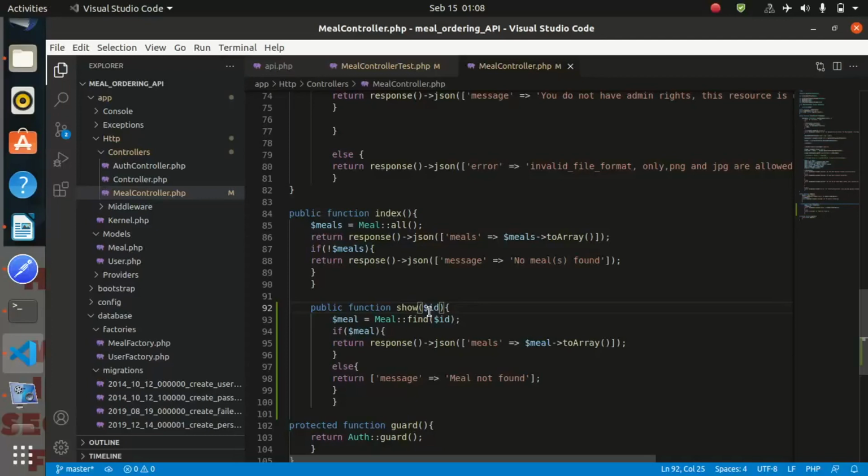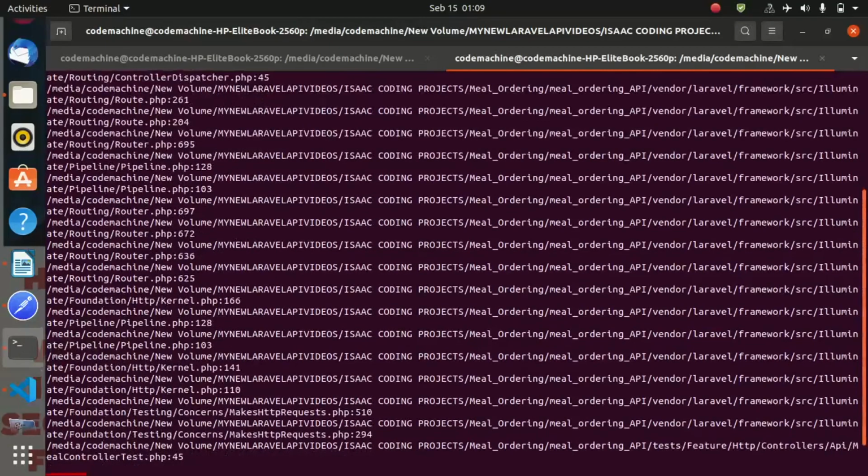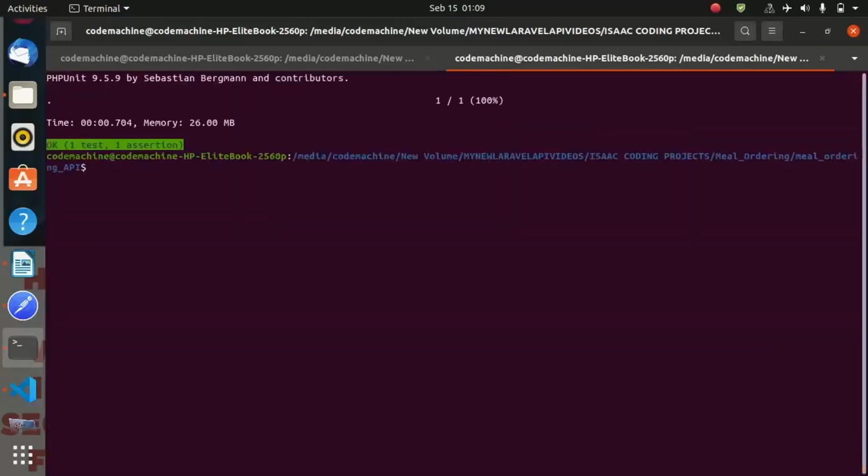So that is TDD. You first define the test, work upon the test, run the test, it fails, implement whatever the test needs for the test to pass. Once the test passes, then you are good to go. And as you are seeing here, all our tests are passing. So that is a test.